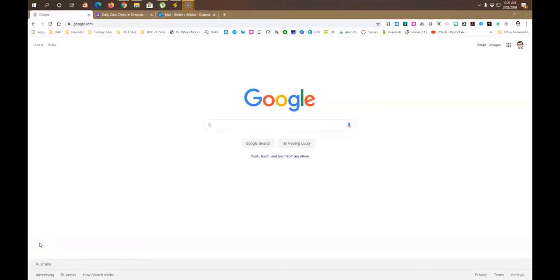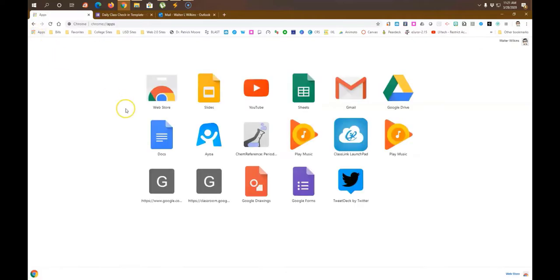Hello teachers, we have found a wonderful plugin to use with the Google Meets so that you can see all your students at one time when they're connected. It's called Grid View. You find it by simply going to right here where it says Show Apps.